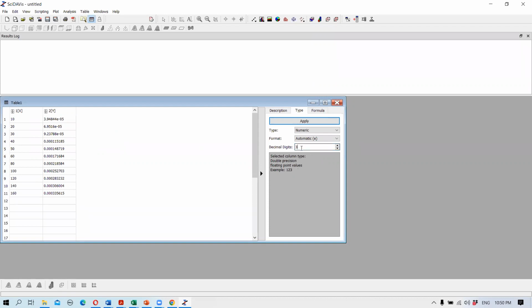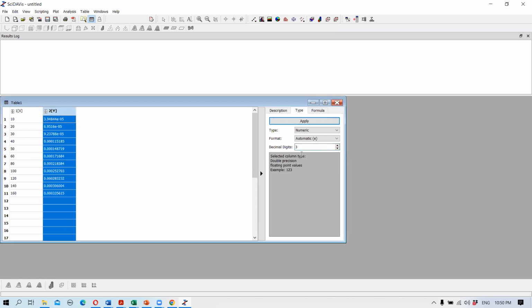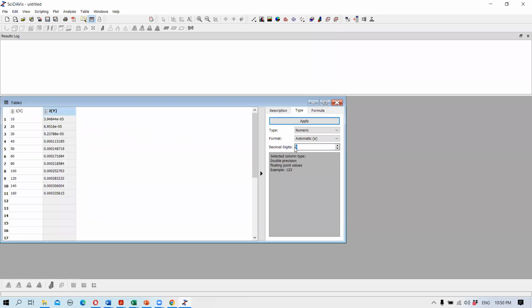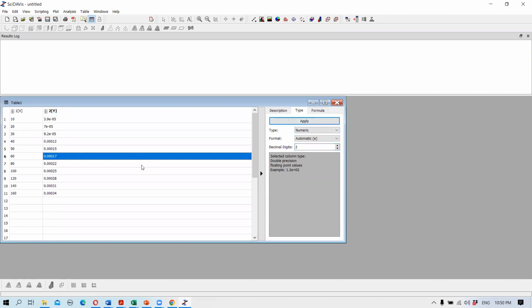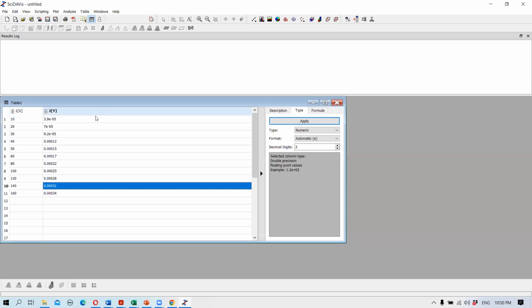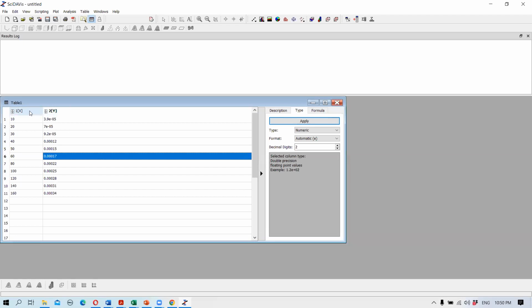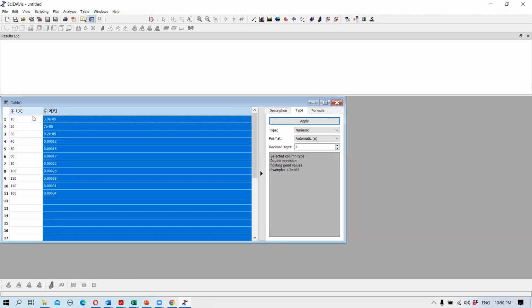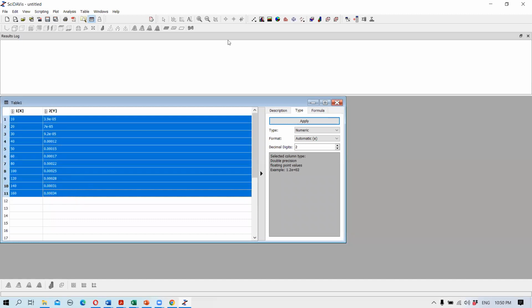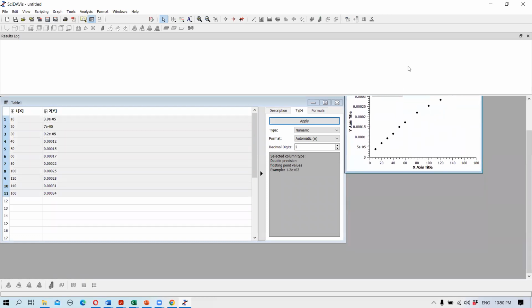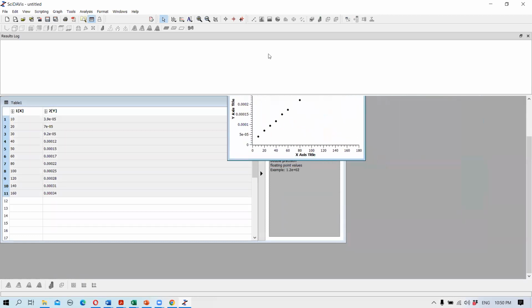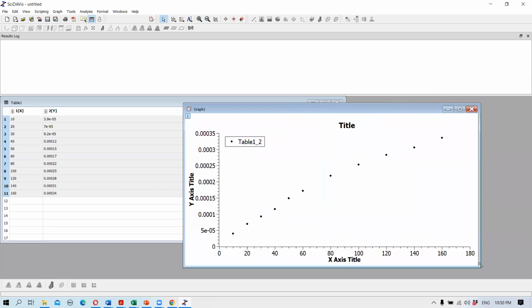So decimal digits, select the column, decimal digits, I'm going to keep it to 2 decimals and apply. So this is for 2 decimal points. So that's what I have done. Now, if you want to plot the calibration graph, what we do is we select both columns. Then we go to the plot, scatter plot. That's the graph. I'm going to make it a little bigger for you all to see.